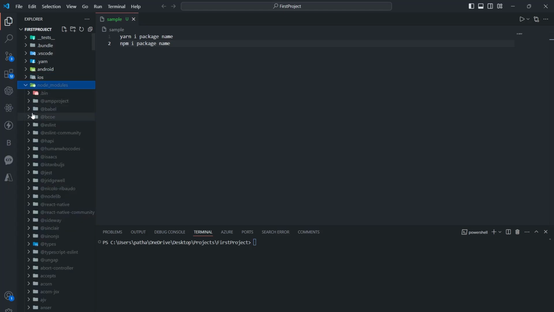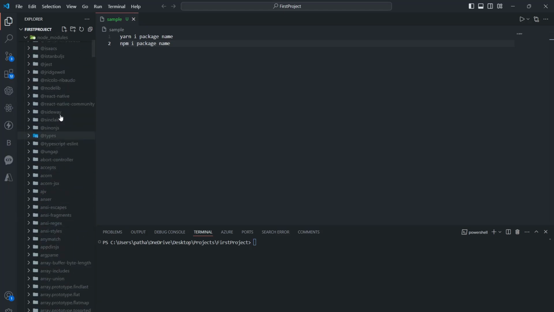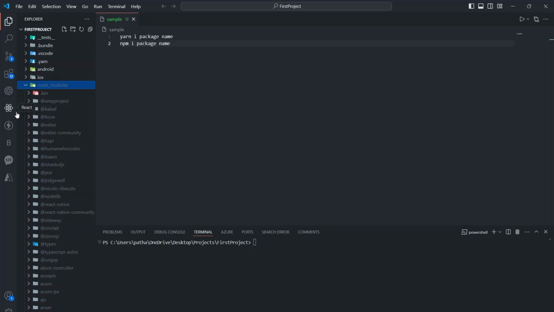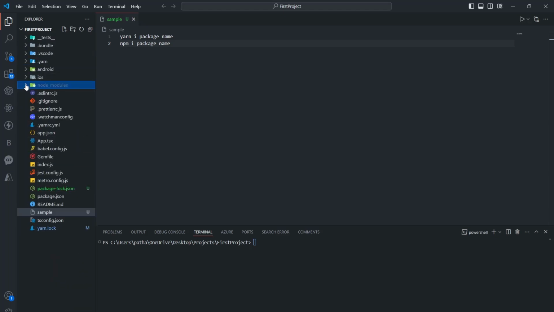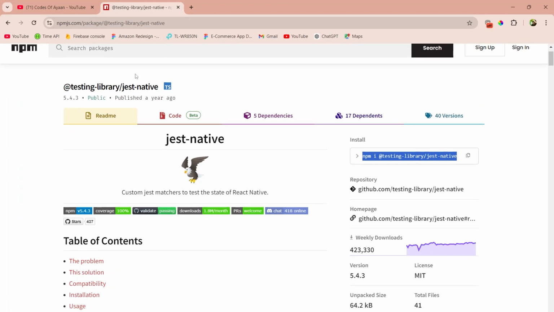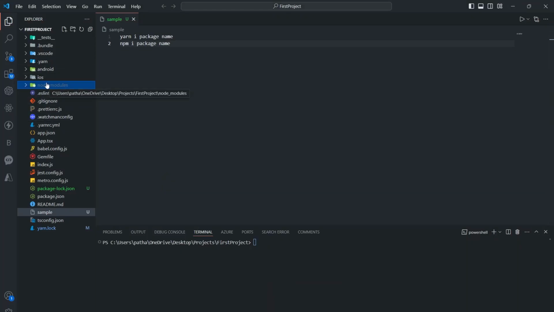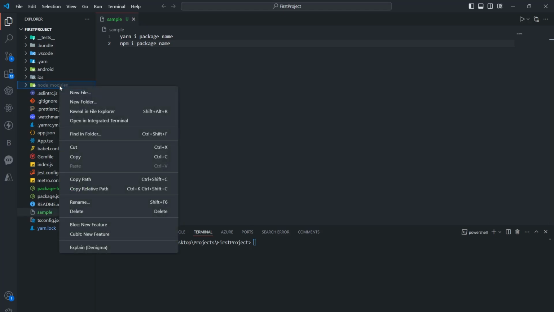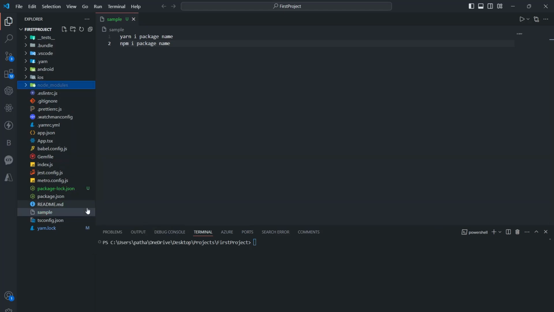If I open it, you can see this many folders. Don't get scared, we are not going to do anything with this. These are the packages. As I said, this is one package, and these packages go into this folder only. There is nothing to do with it, but make sure that without the node_modules folder you cannot run your project. Keep that in mind. Then let's say I want to delete it. See, I have deleted the node_modules folder.